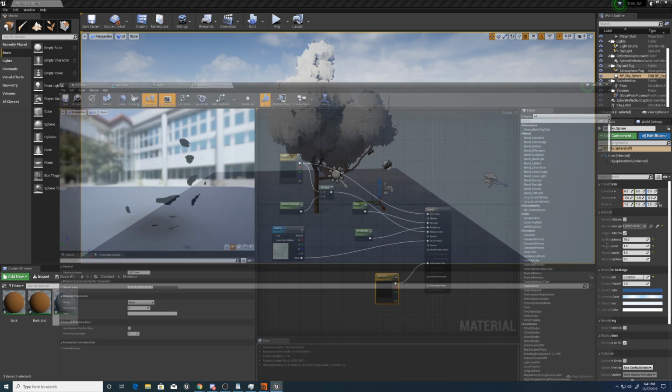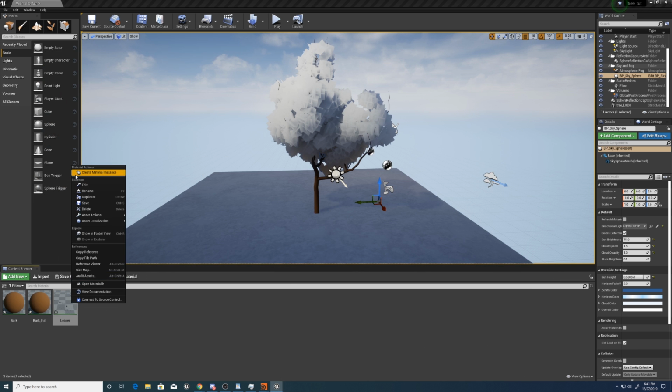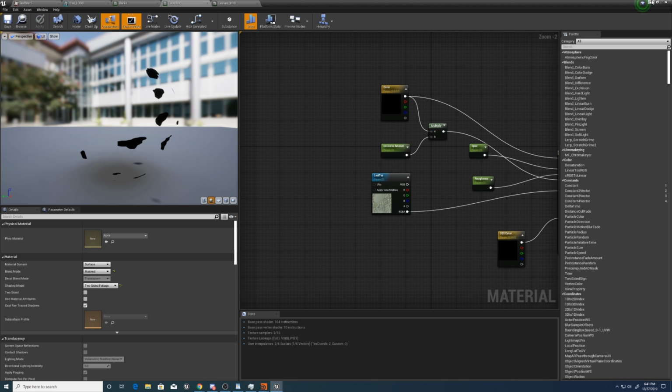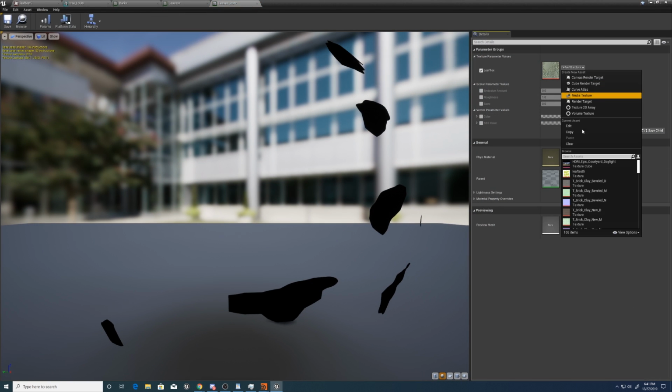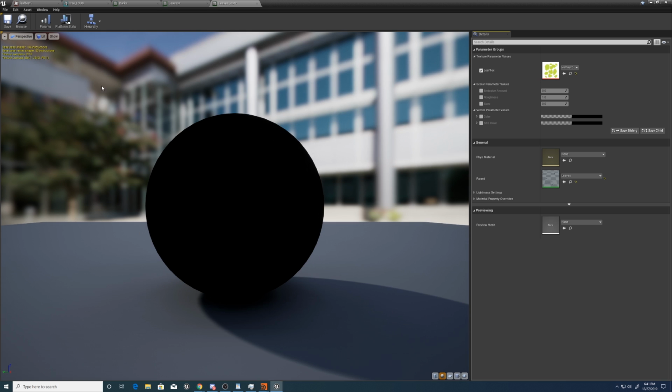And let's see. Create a material instance of that. And now that we've created an instance, let's not forget to actually set our texture to be the correct texture. Let's go emissive amount, turn all these on so that we can change them.